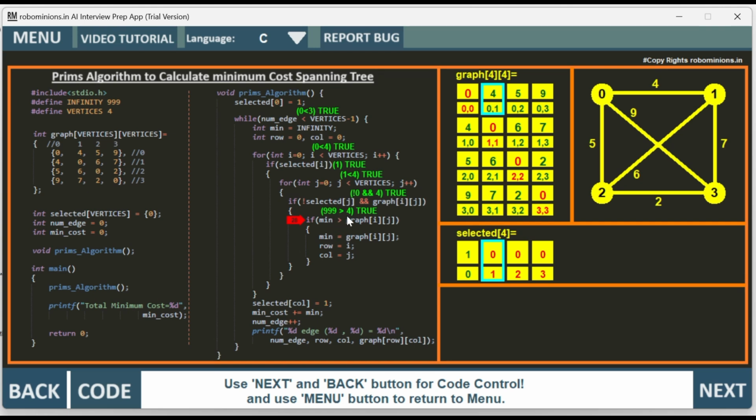So infinity greater than 4 is true. So it goes inside. What has happened is, from the 0 edge we have selected 1 right now. So we have incremented j, right? So vertex 1. So from 0 to 1 we have found the minimum cost to be 4.